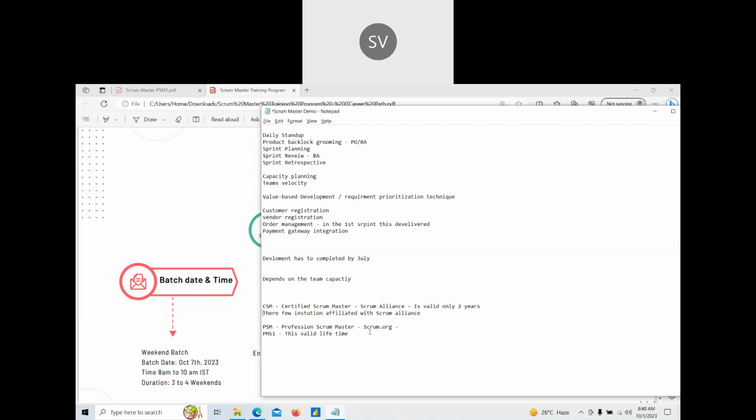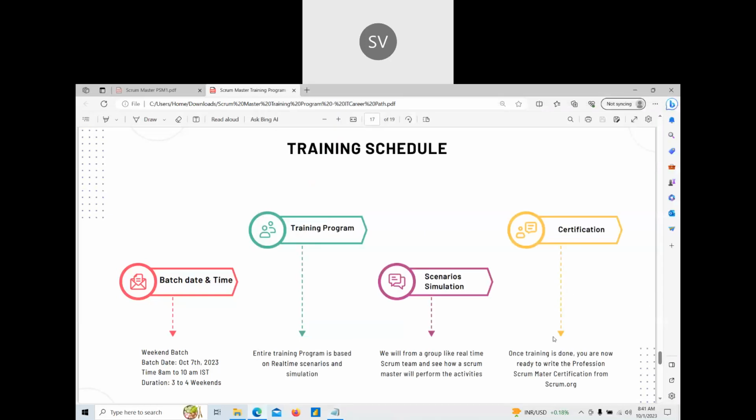Okay, so you have two options, Certified Scrum Master or PSM. You can go for either one. But if you want to write Scrum Master, as I told, my training will not be useful for you, and it will not allow you to write that Scrum Master certification. If you want to write Professional Scrum Master, then you can attend my training and attempt the Scrum Master certification at the end of the training program.